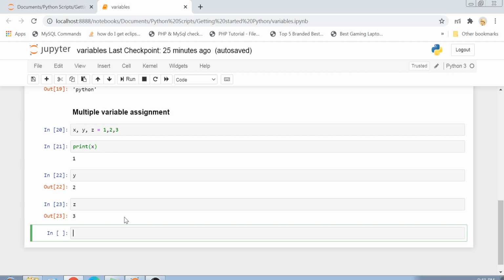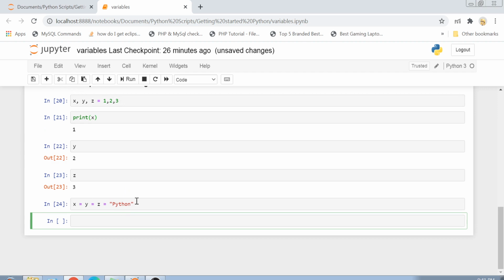If you do the reverse of it, like if you want to assign the same value to all the variables, so for example I want to assign x, y, and z the same value, like I want all of them to have something called Python.